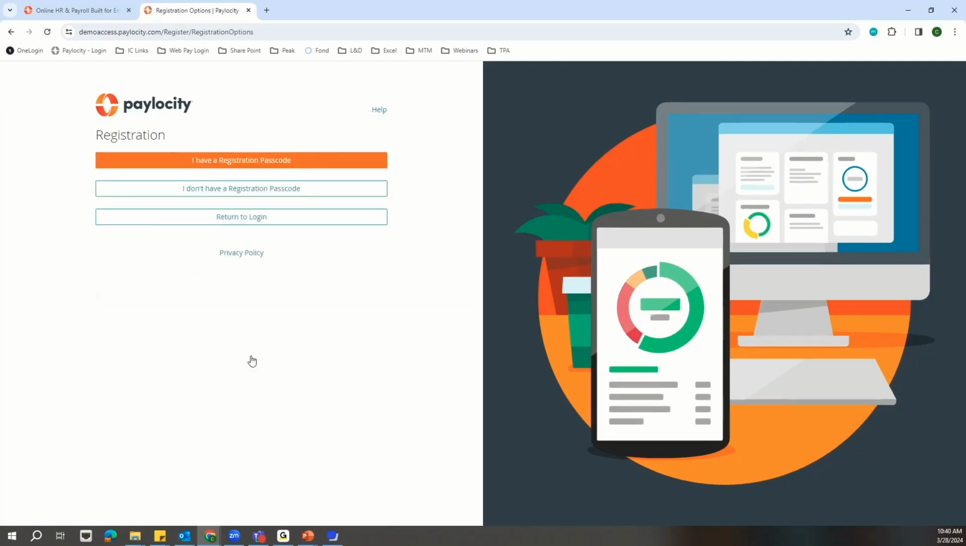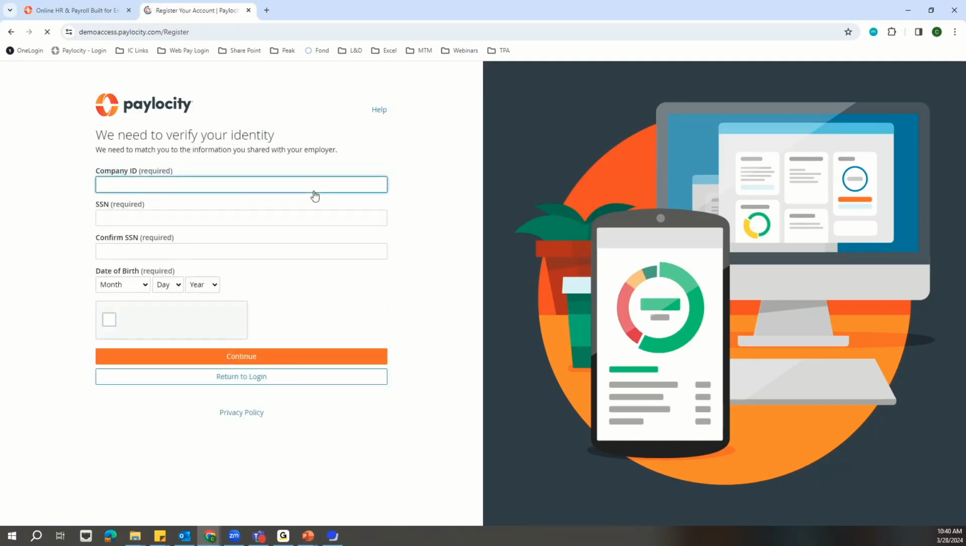There it will ask if you have a passcode. You may have received a passcode from your administrative team that you can go ahead and enter in. If you didn't, you can still get self-registered in here. Very easy to still do. The first thing we're going to do is enter in our company ID, and this is something, again, your administrative team will provide to you. I'm just going to enter in a fake one today.